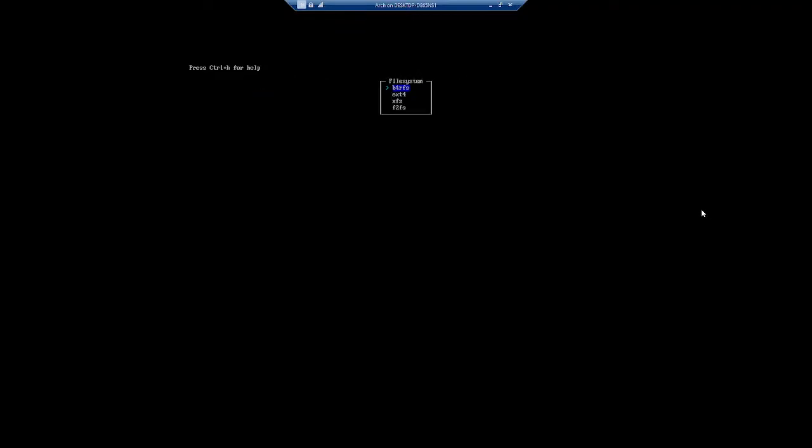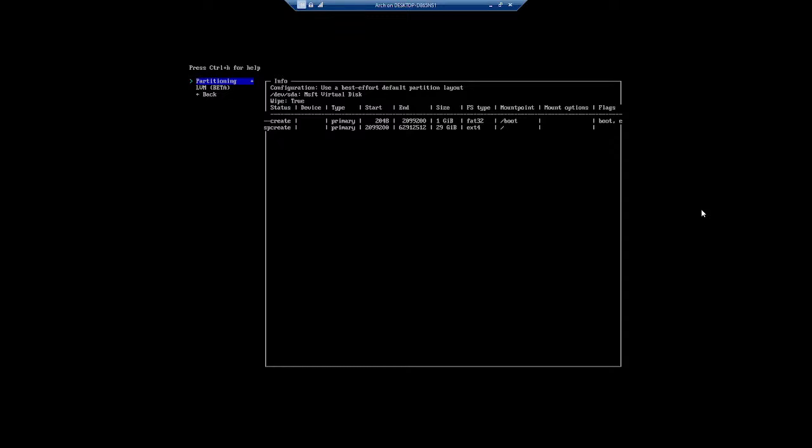Then it asks us what file system we need to format our hard drives with. So I'm recommending ext4. It is the newest version, I think. So select that, and it will automatically create a boot partition and root directory. If you need a home partition or any other partitions, you need to do manual partitioning.